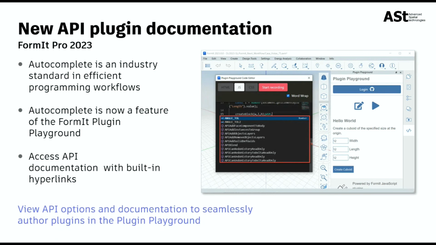It's expected for efficient programming workflows. So developers building these custom applications in FormIt's API can now take advantage of the autocomplete feature when calling FormIt and WSM APIs. So all you need to do is type the start of FormIt or WSM APIs to see the list of possible candidates for easy auto-completion.